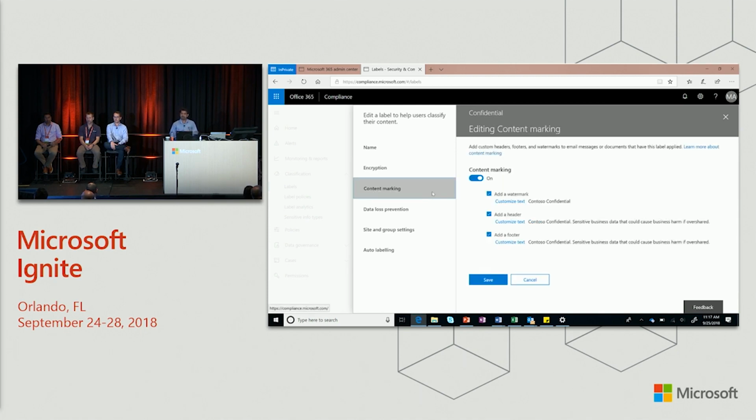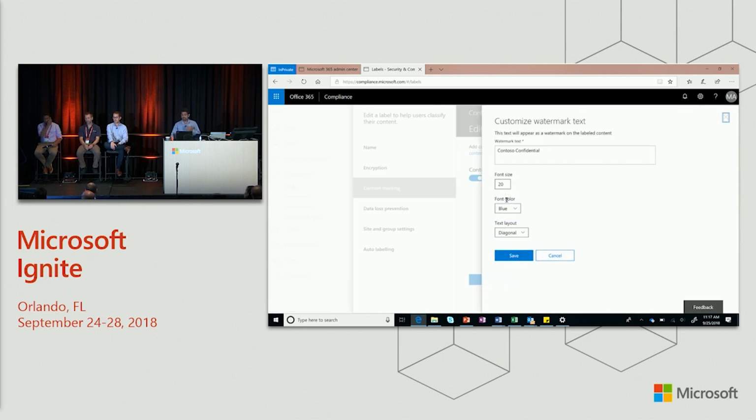The next set of requirements that we hear from our customers are they want to enable visual markings such as header, footer, watermark, so that end users understand sensitive content based on these visual markings. For the confidential label, I've set up the watermark, header, and footer, and it's very easy for the admin to configure this based on his organization's needs. He can set the text, change the font size, define the layout, and so on.